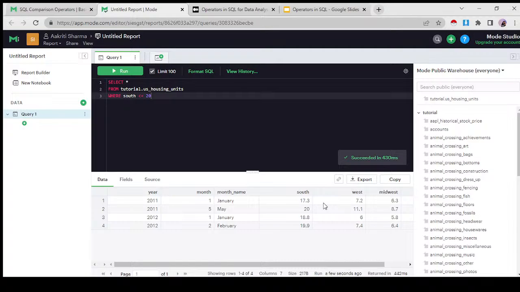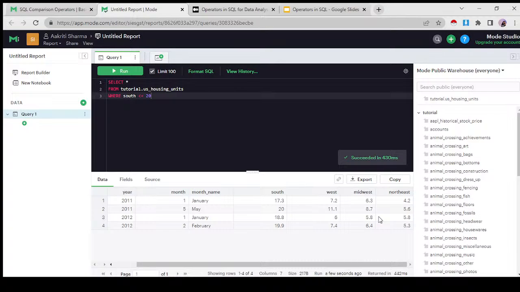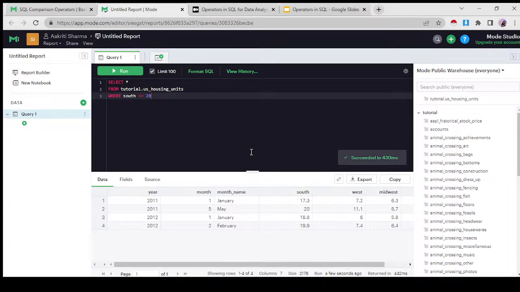So now you're seeing practical examples of how you can use comparison operators to filter out data. Here, I did not want to see all of the rows that my data table has. I just wanted when the South region performed really badly and the values were very low, so 20,000 housing units or less. I gave it a condition and my query returned the filtered result. That's where comparison operators are used.